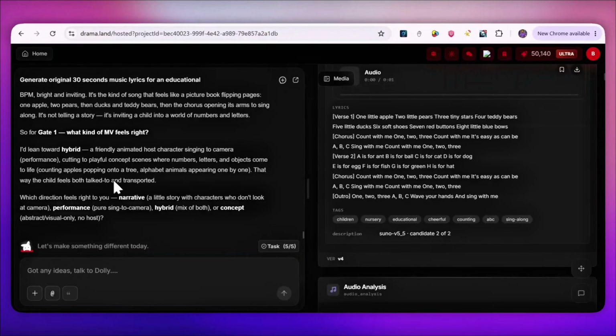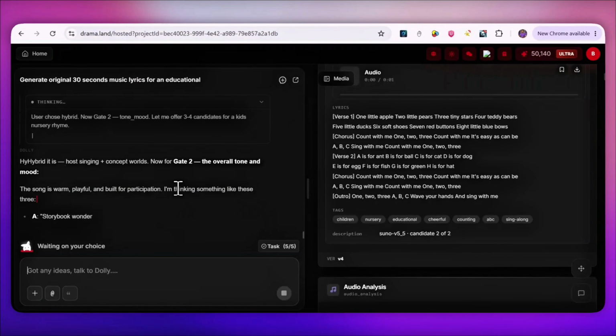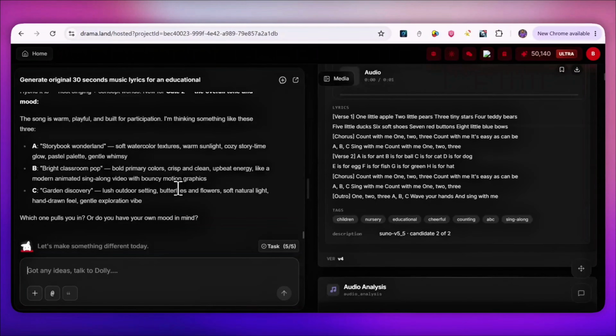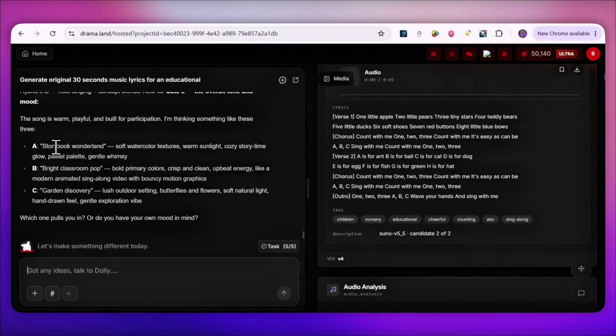We have the hybrid option, which blends narrative, performance, and concept. I will type hybrid and click send. Our music video is going to be generated in no time. Next, it is giving us choices for the overall tone and mood. We have options like storyboard wonderland, bright classroom pop, and garden discovery.